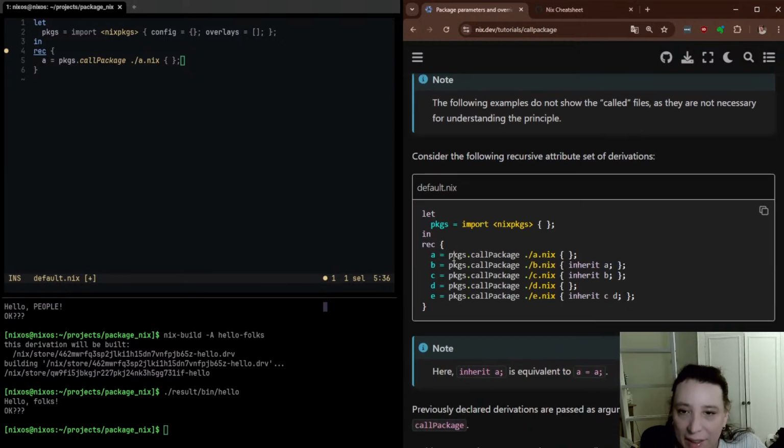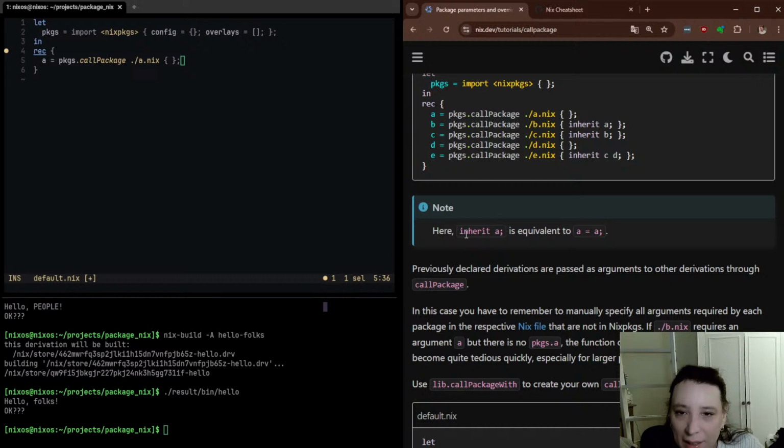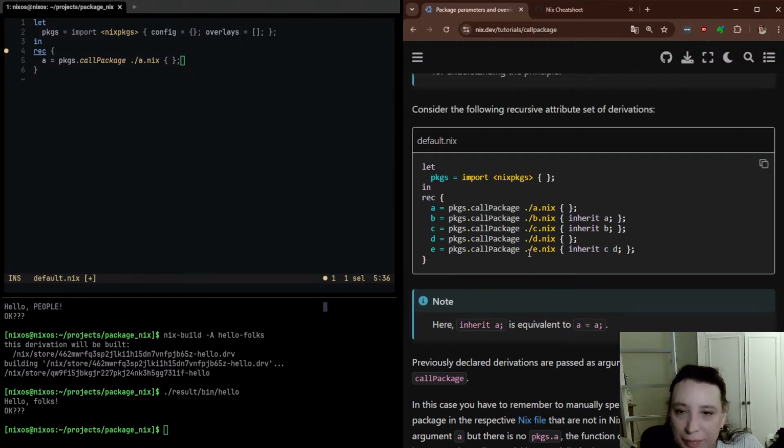So we have a here, and then b is going to inherit from a. So it's going to bring in all the values of a into b. And c is going to bring in b. So there basically is a chain of dependencies here. But d doesn't need anything, and then e needs to bring in c, which is the last in this chain, a, b, c, and d. So that's pretty complicated. Okay.